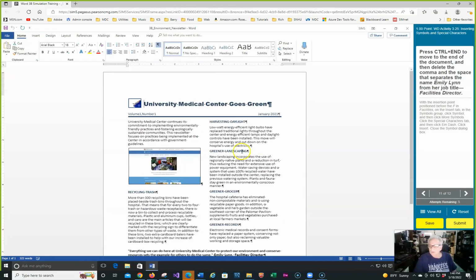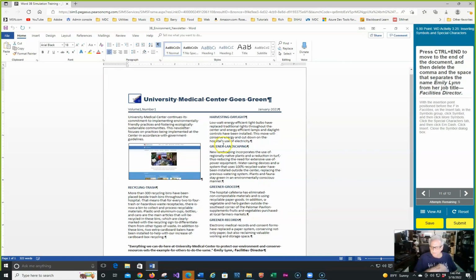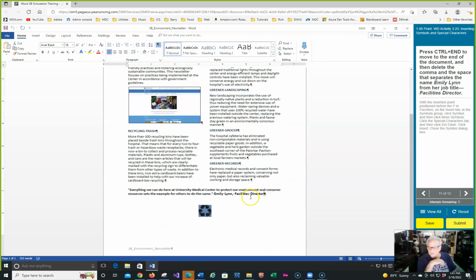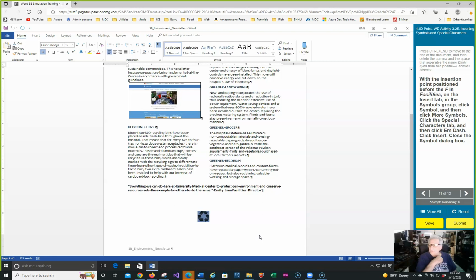Number 11, we're going to go down to the end. So Control End, which is here. And we want to delete the space that separates Emily Lynn from her job. So you're going, who would want to do that? So here is the space and the comma deleted. That looks kind of ugly now. But what we're going to do is put in a long dash. Yes, you can put in a minus sign in here, but we're going to do it through symbols.